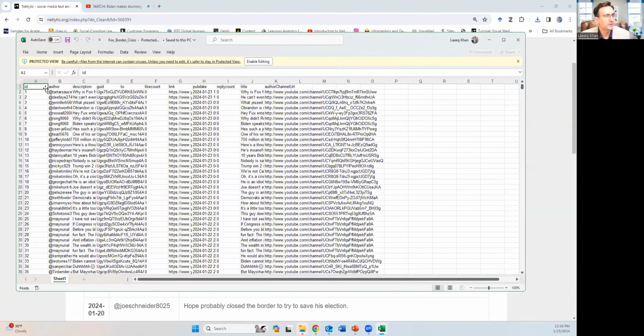And here you can see ID, author, description. This is the link GUID. This is the like count for the comments. The link again, the publication date, reply. The title and description is pretty much the same, so you can just keep one and delete the other. And you can employ all the ways I showed you in cleaning this data. But that's for now. I think this is what I wanted to show you, how Netlytic can help you get data from YouTube and you can analyze it further as well.